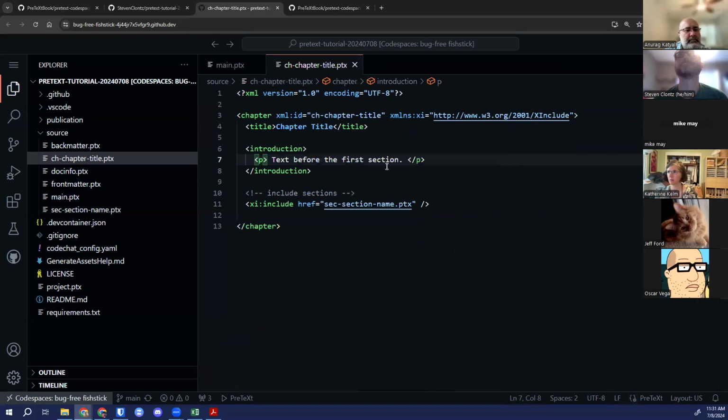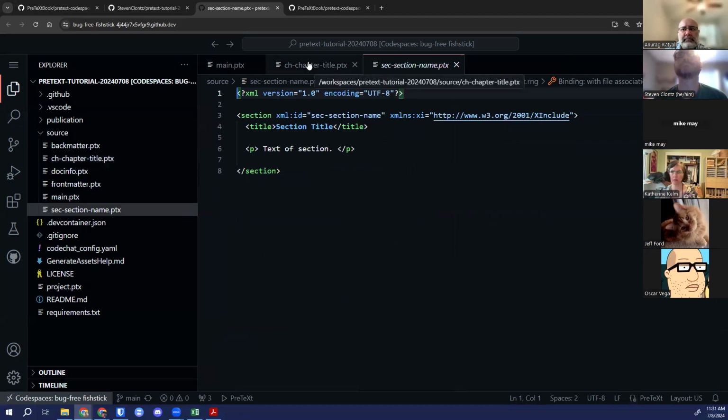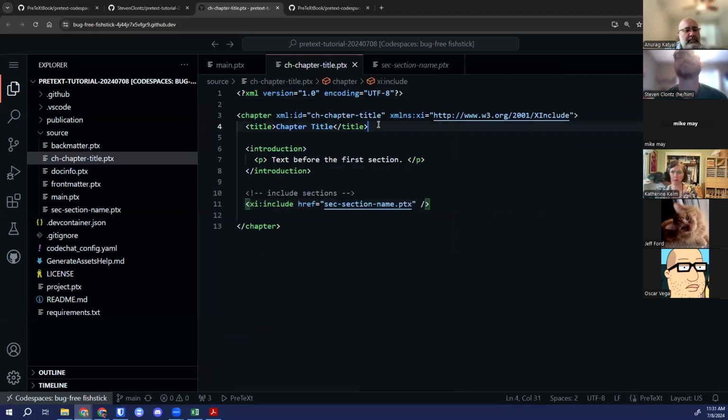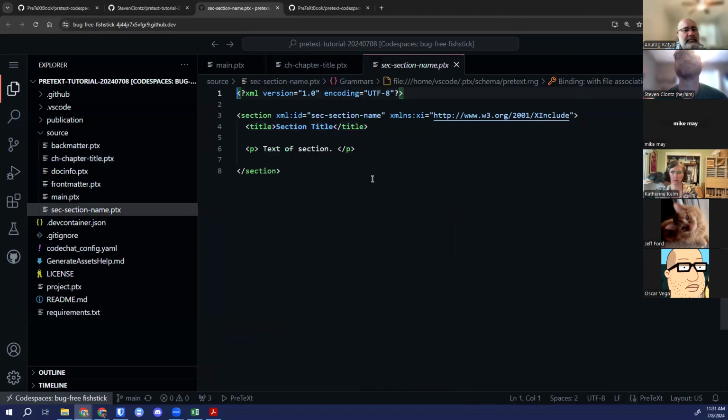We've included chapters, the main file, and now you see this is the only content of the main chapter. It had a text before the first section, and then we included a section, and then Stephen just opened up that section, and you can see the section title is called section title, and the only content is text of section. Okay, so that's what the content of the book looks like. But let's see what it looks like when we create the web version of the book.